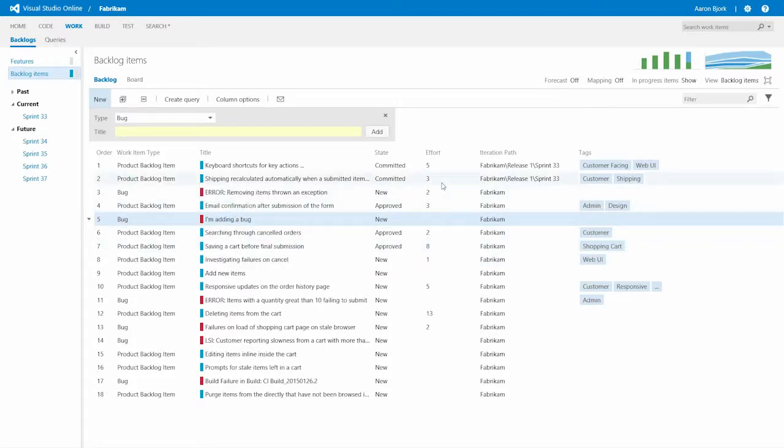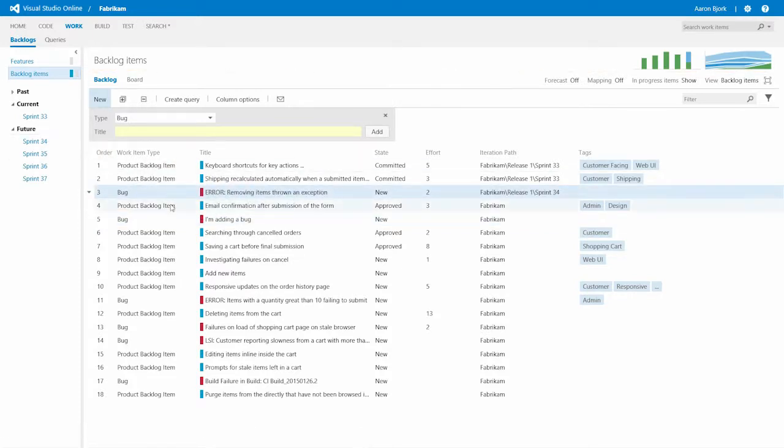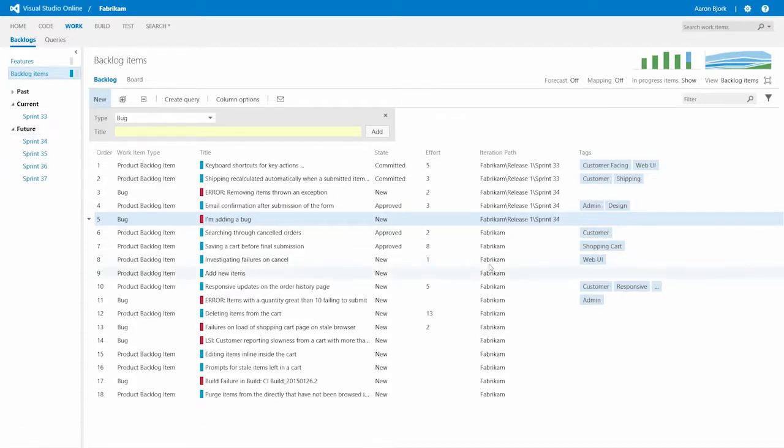You can see at the top of my backlog here that I've got two committed items, and they're both assigned to Sprint 33. That's our current sprint. But as we're getting ready to plan the upcoming sprint, Sprint 34, we can simply drag work over there. And you'll notice here on the right-hand side that work is automatically added inside that sprint.